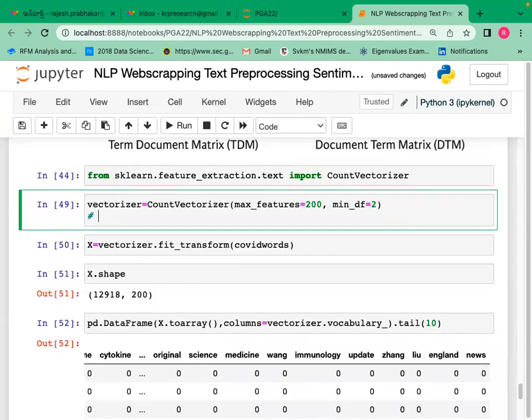So for count vectorizer, we have to give max features, the number of variables or columns, based on the number of rows you have. We have 12,000 rows. I am giving up to 300. 300 into 50 is 15,000. We can't give 15,000 because we have only 12,000. So I'm giving up to 200 variables. 200 into 50 is 10,000. So that's what I'm giving.